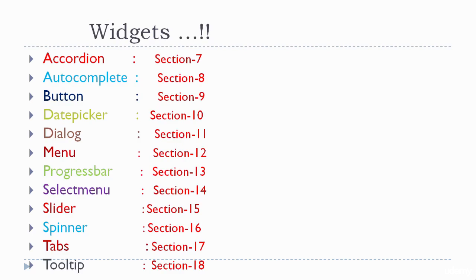Widgets is the largest part, which covers every designing aspect or every part of the page. Section 7 deals with the accordion. Accordions are basically used whenever we have to enter details in which the page should not be covered completely. So the accordion part is included in section 7 of the widgets.